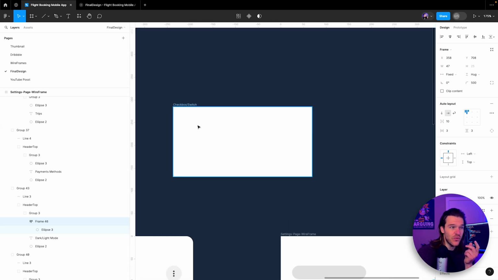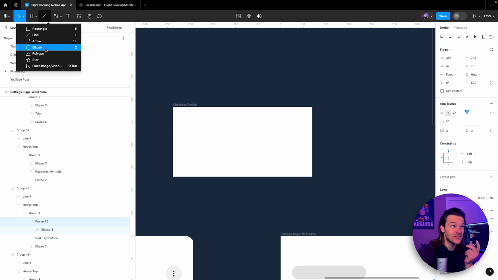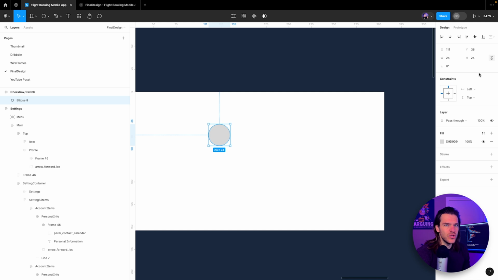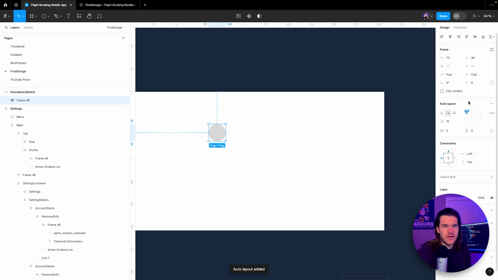First things first, we are going to take the circle or ellipse tool. I'm going to drop it in, and we are going to change this to 19 for now. With that, we are going to group it. With that group, we're going to apply auto layout. I'm going to rename this group and call it switch. Perfect. Now we can start adding that padding.